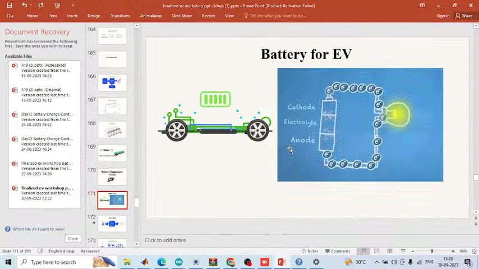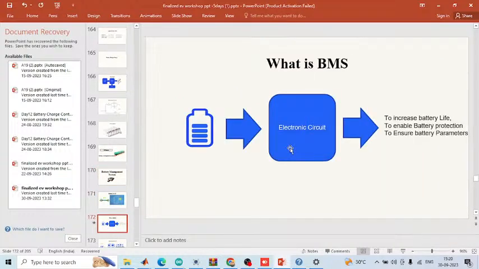So here we are showing the battery management system. Battery management system means BMS. What is BMS? It is an electronic circuit. Here the battery is connected to the electronic circuit. With that electronic circuit we can measure the battery life, provide battery protection, and ensure the battery parameters, right?